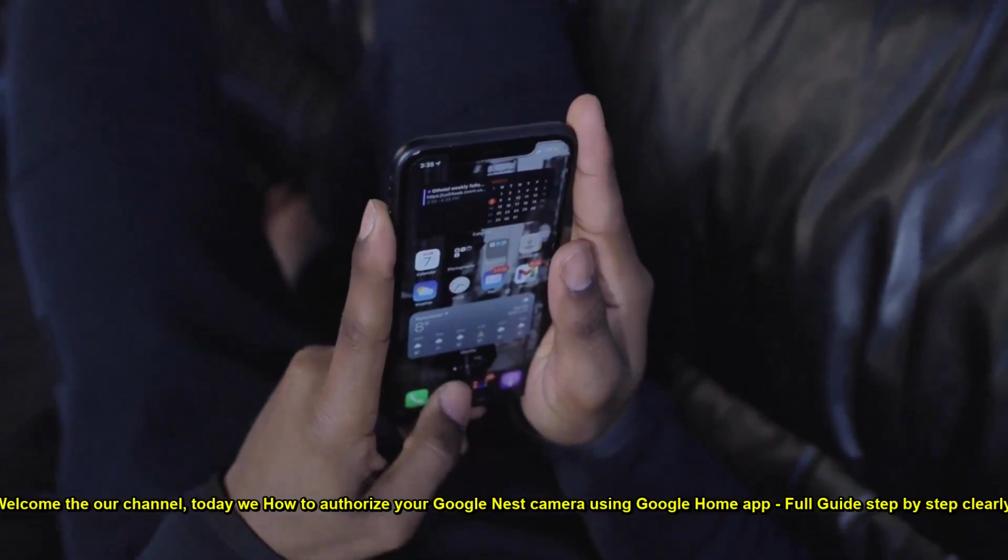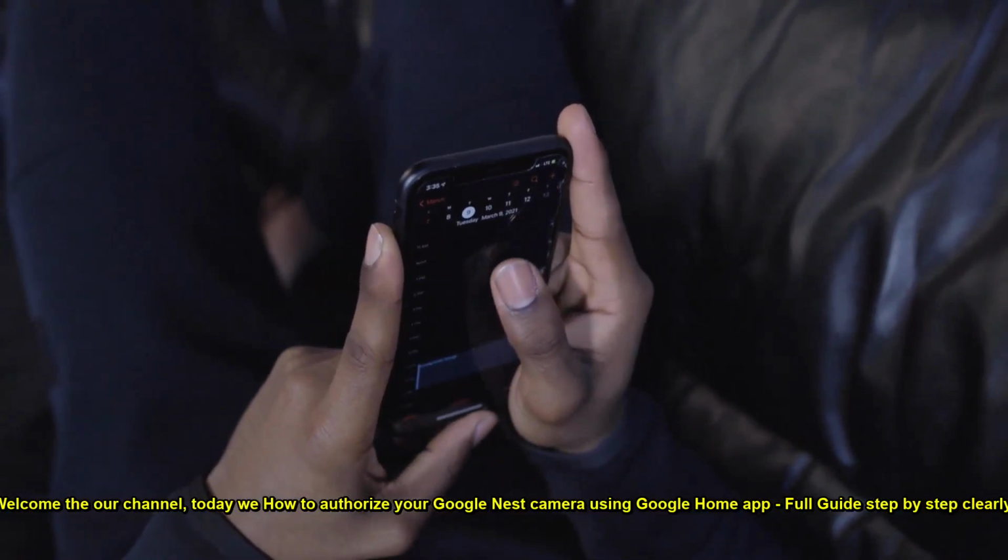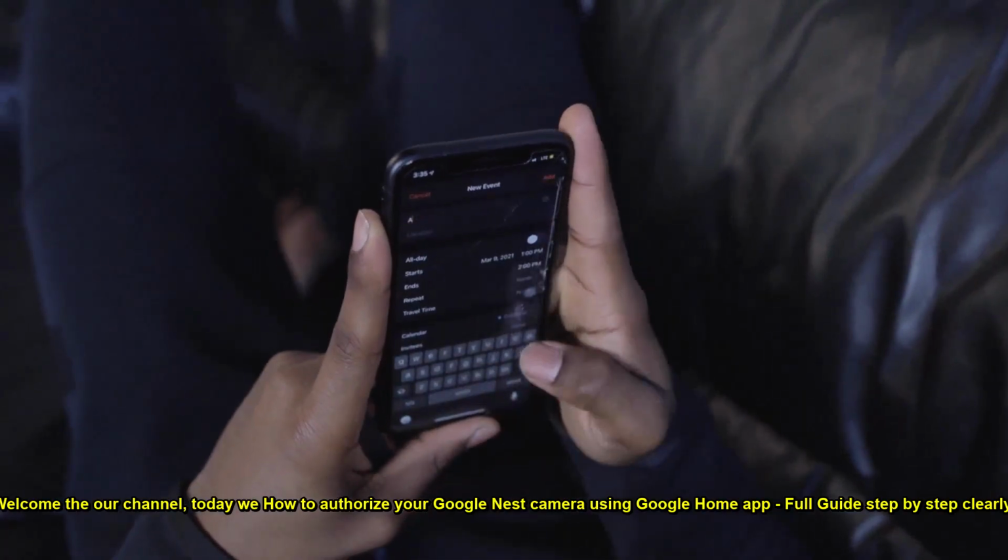Welcome to our channel. Today we show how to authorize your Google Nest camera using the Google Home app. Full guide, step by step, clearly.